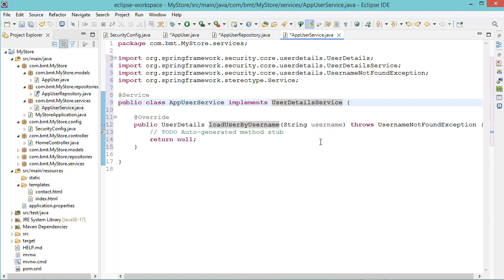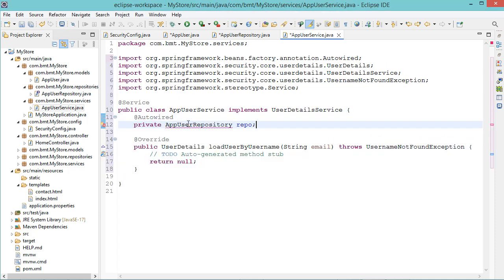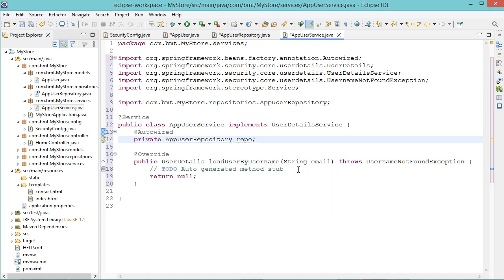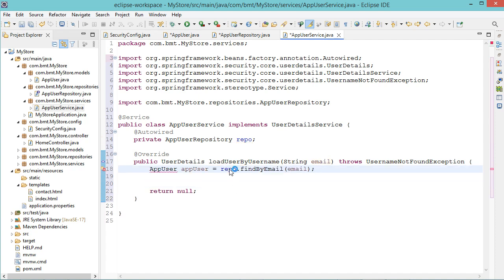In our case, we will authenticate users by email. So let's change the name of this parameter and call it email. Then we need to find the users in the database. We can use our repository, which is AppUserRepository, so we can request it from the application. Then we need to find the user having this email address. We can call repo.findByEmail with the email address, and then we will obtain a user which is of type AppUser.